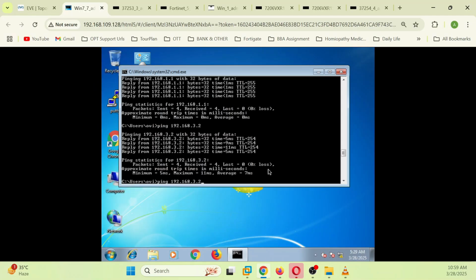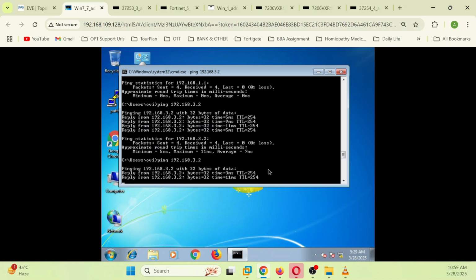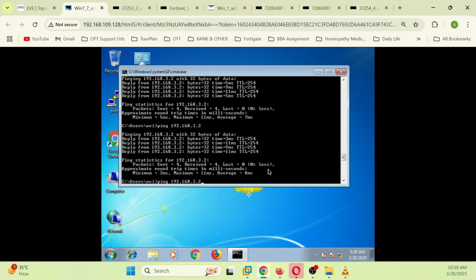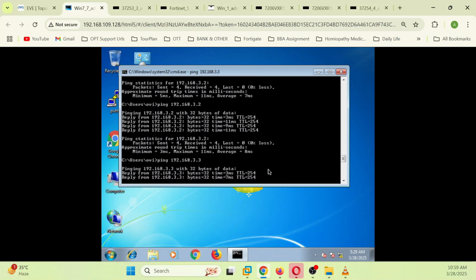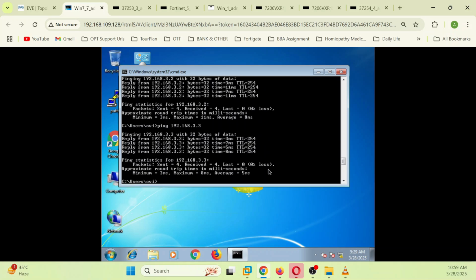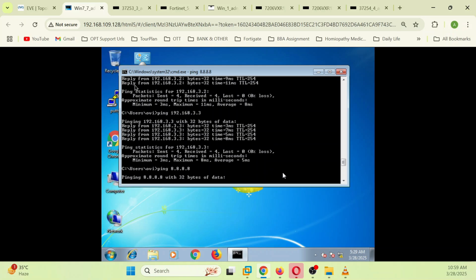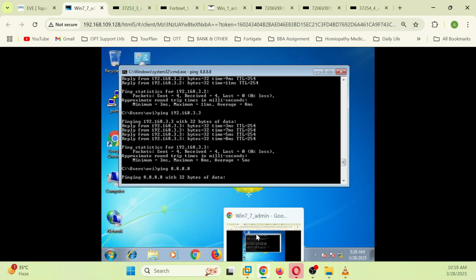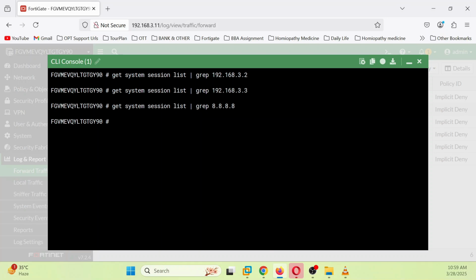Now let's try again the same thing. So let's ping 2, ping 3, and also ping 8. So now again I go to the firewall and check.